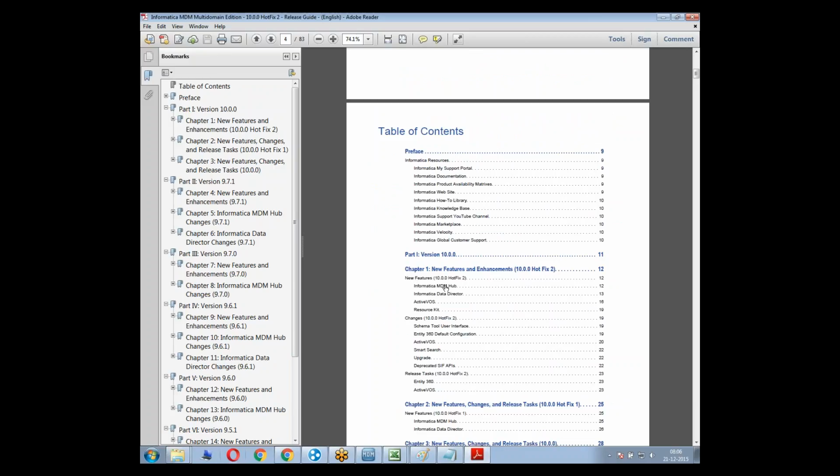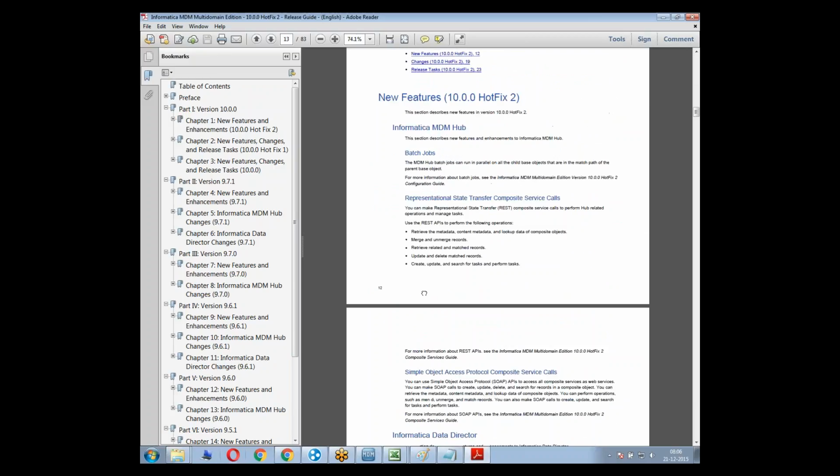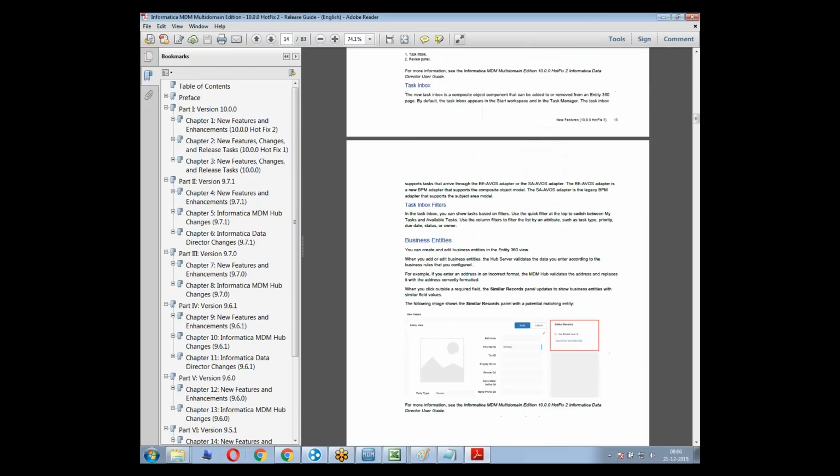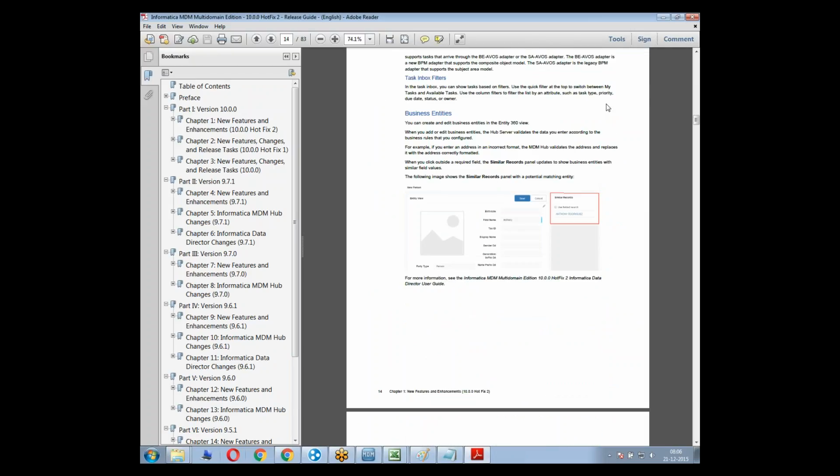So in MDM Hub, what are the changes? In ITD, what are the changes? When was version 10 released? Version 10 was released 9 months back, 9 to 10 months back.